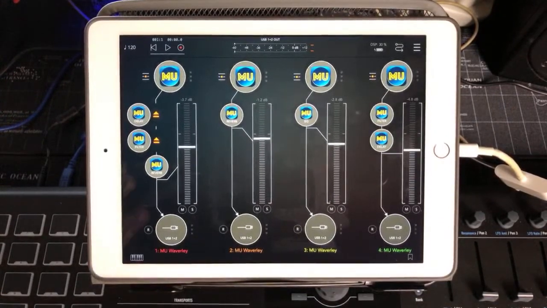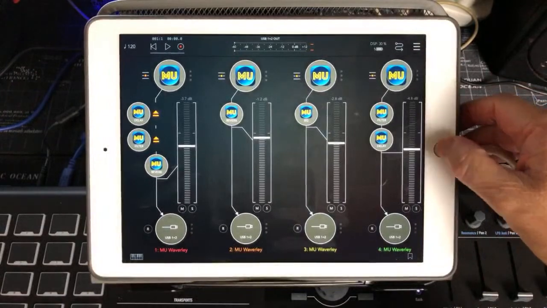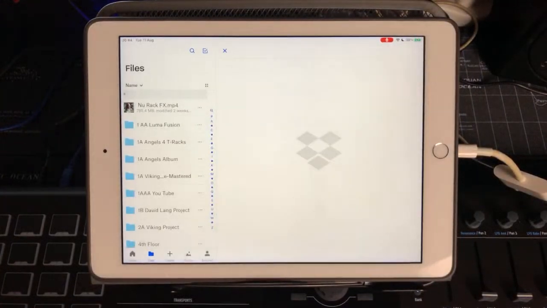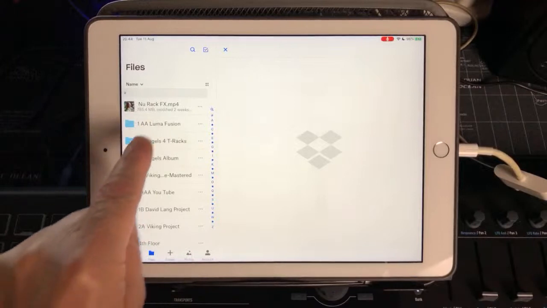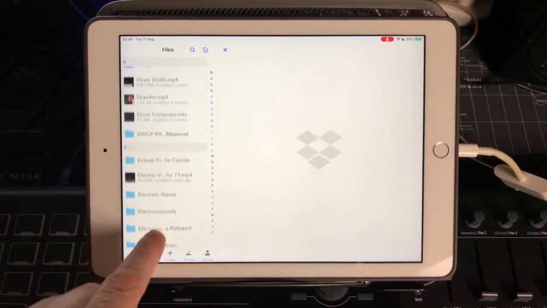Excellent stuff. So you're going to hear the track, albeit in mono. And although it is mixed, it is not mastered. So we need to go and find Dropbox. Yes, because it is in the previous albums. It is in this new.